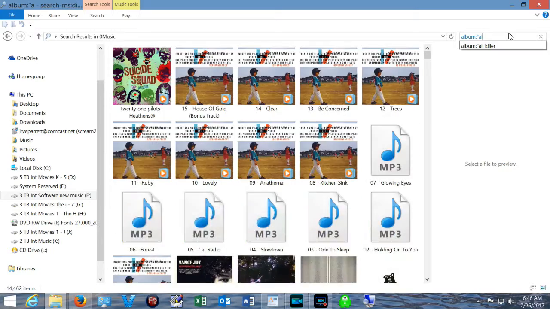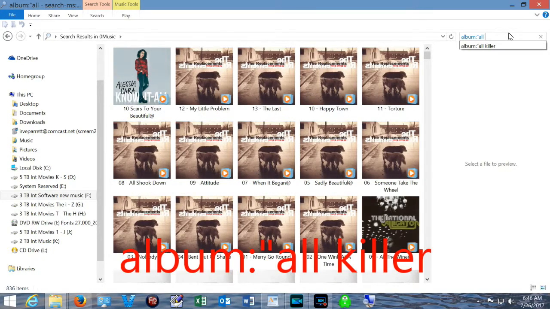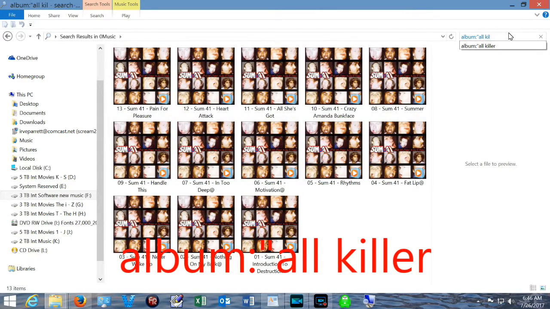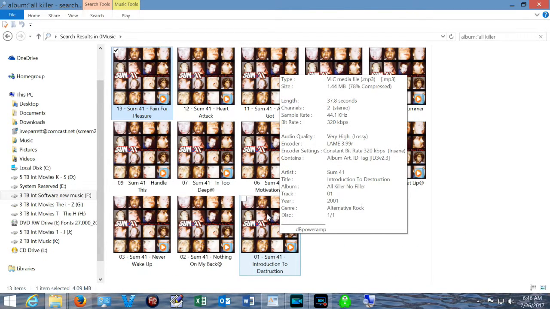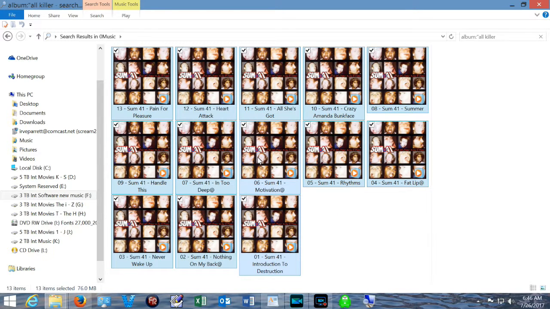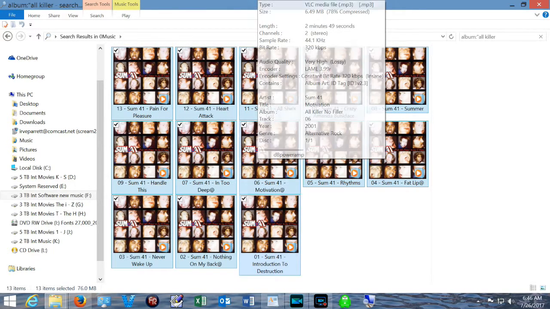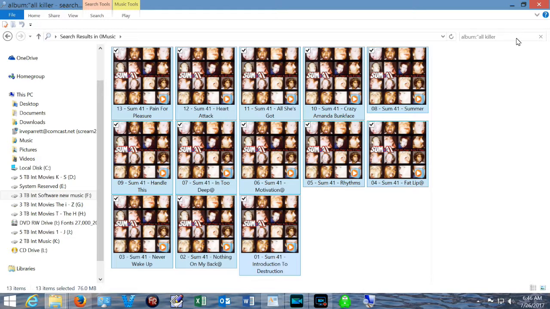type all killer, and don't even have to finish the command. It's got all 13 songs in the album, and I can highlight them, copy them, and paste them anywhere I'd like.